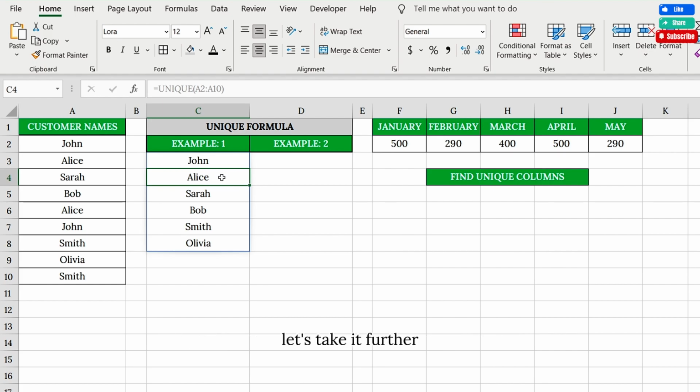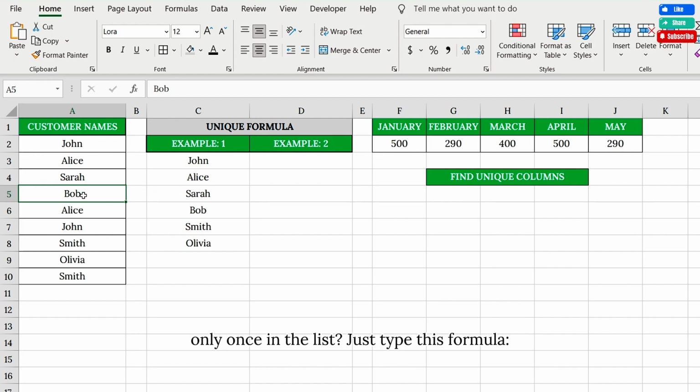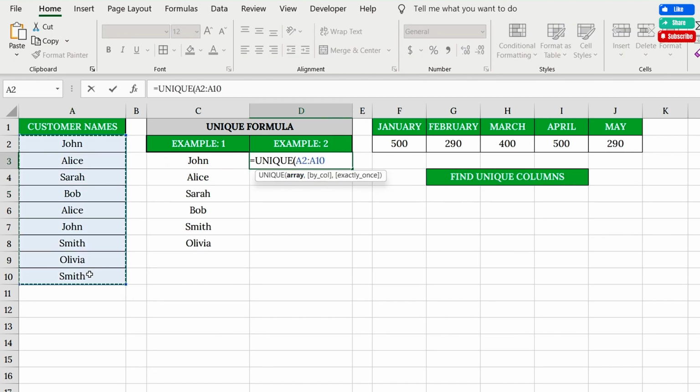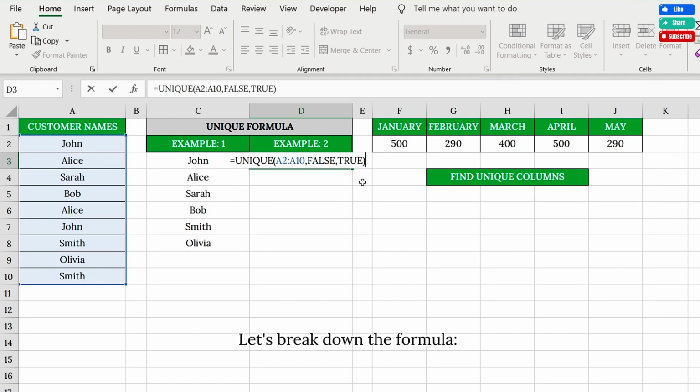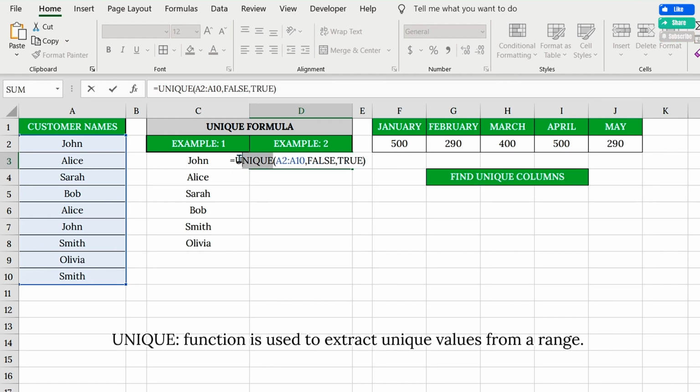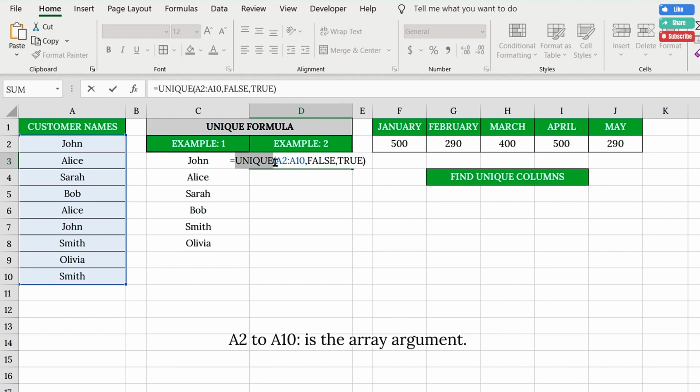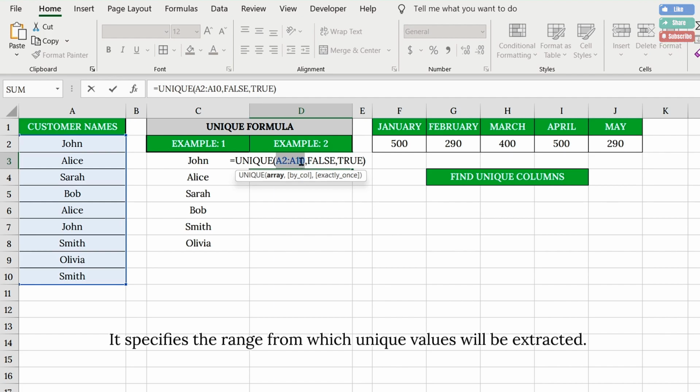Let's take it further. What if you want to find names that appear only once in the list? Just type this formula. Let's break down the formula. The UNIQUE function is used to extract unique values from a range. A2:A10 is the array argument. It specifies the range from which unique values will be extracted.